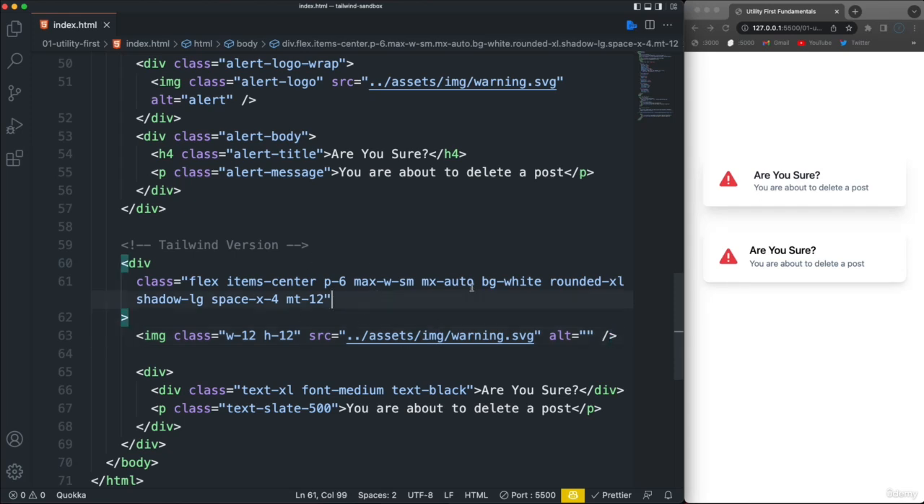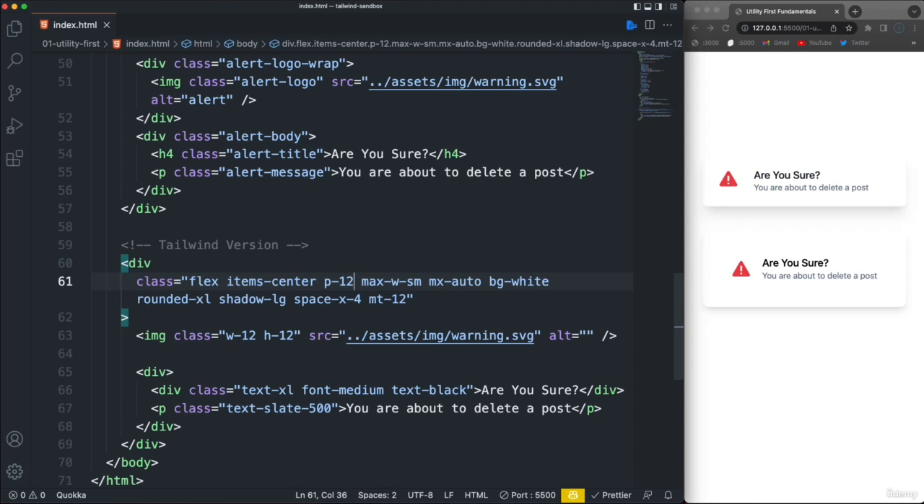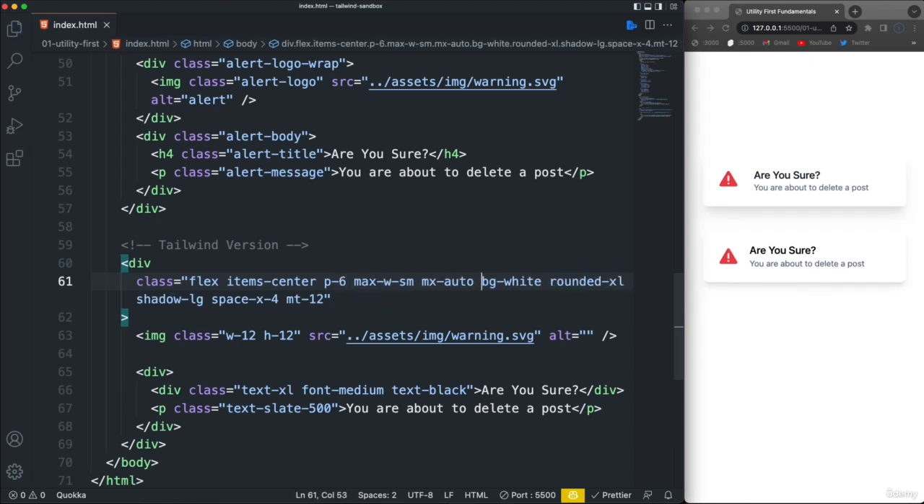So for instance, I could just come in here and let's say I wanted to try a smaller padding. I could try P2. Maybe I want larger padding. I could try 12. Maybe I don't like any of those. And then we can make it a little wider. So instead of max width small, we could do max width large. That would make it wider.